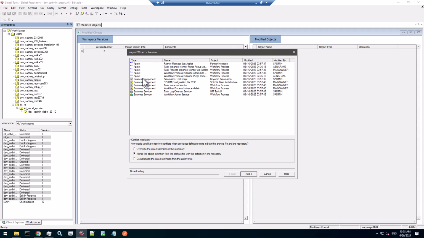Okay, there are some applets, business components, and business services listed here. Of course, these are standard objects. They might or might not exist in your repository. You don't know yet. But if they exist in the repository, they will be updated. And if you have never touched that object, you're good.